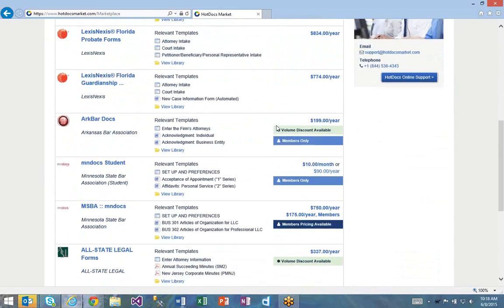Also, various products might be restricted. There may be volume discounts that are available. There may be member pricing available, where there's a discount if you're a member of an organization such as the Minnesota State Bar Organization. Or like you see here, ARC Bar Docs, it may be restricted to members only. So you must be a member of the bar organization to be able to purchase and use this product.